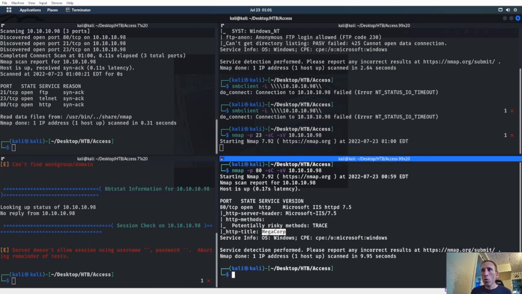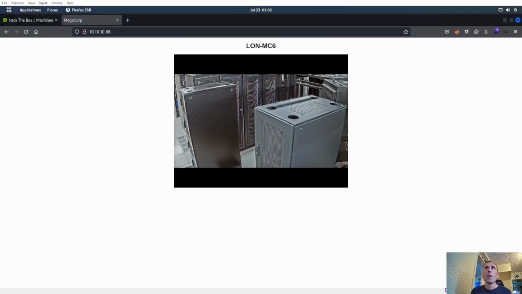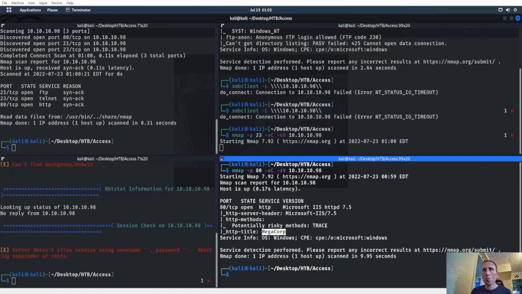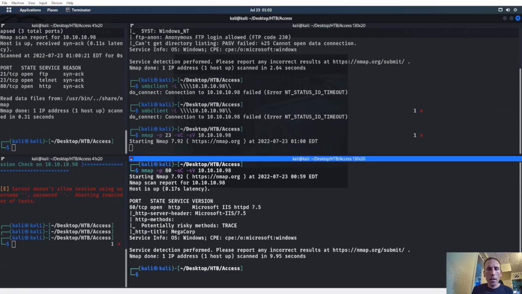We do have this Megacorp. The HTTP title is Megacorp, right here. So we might have to change our etc hosts. We'll see. Let's go ahead and do a Feroxbuster on that guy. I'm going to get rid of that ASPX at the end there.